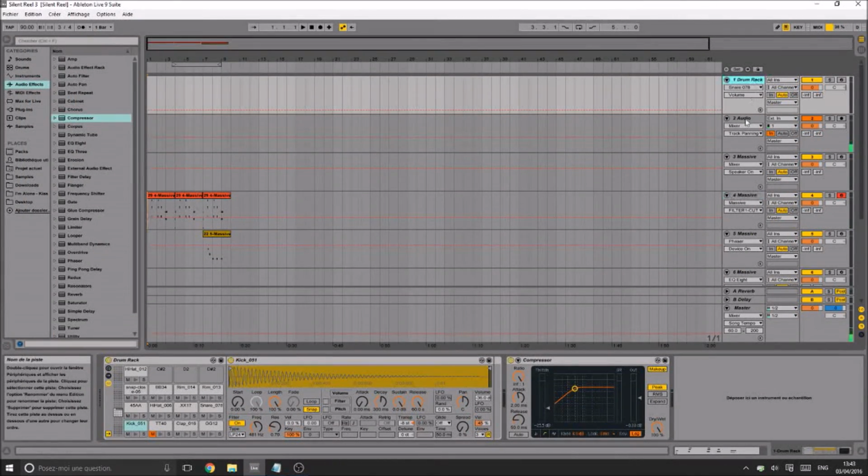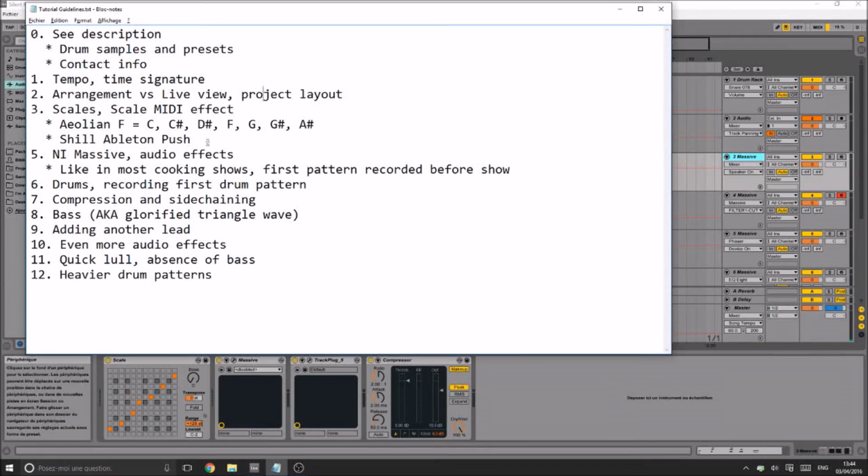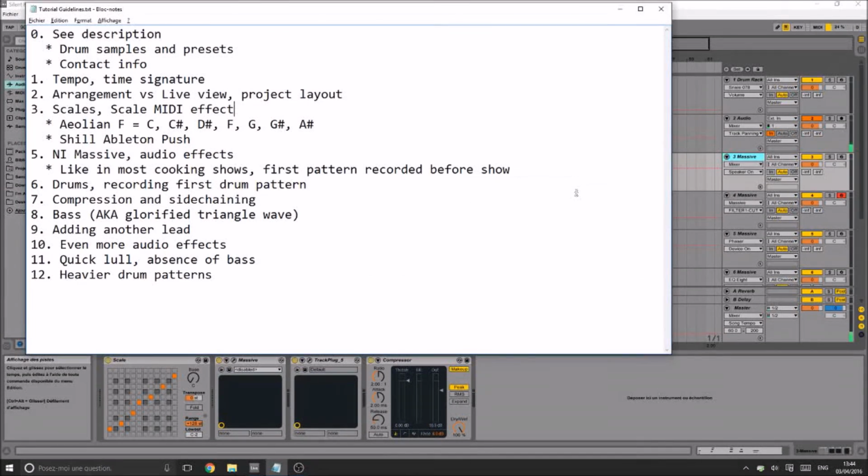I've covered the project layout: drums, bass, and then synths. Ableton Push is the handiest controller I've used, and I highly recommend it to anybody looking to buy a controller. It's a bit expensive, but it was one of the most helpful controllers I've ever used. I produced all of Kiss on it. Very handy controller.